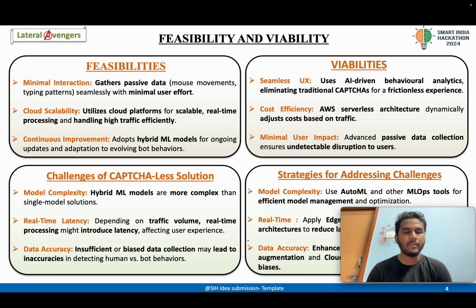Regarding real-time latency, if the traffic is high, the real-time processing may introduce some latency, affecting the user experience. Regarding data accuracy, as we discussed before, if the data is insufficient and new patterns arrive on the website, that may lead to some inaccuracies in distinguishing bot and human behavior. So those are all the challenges we faced while making the solution.